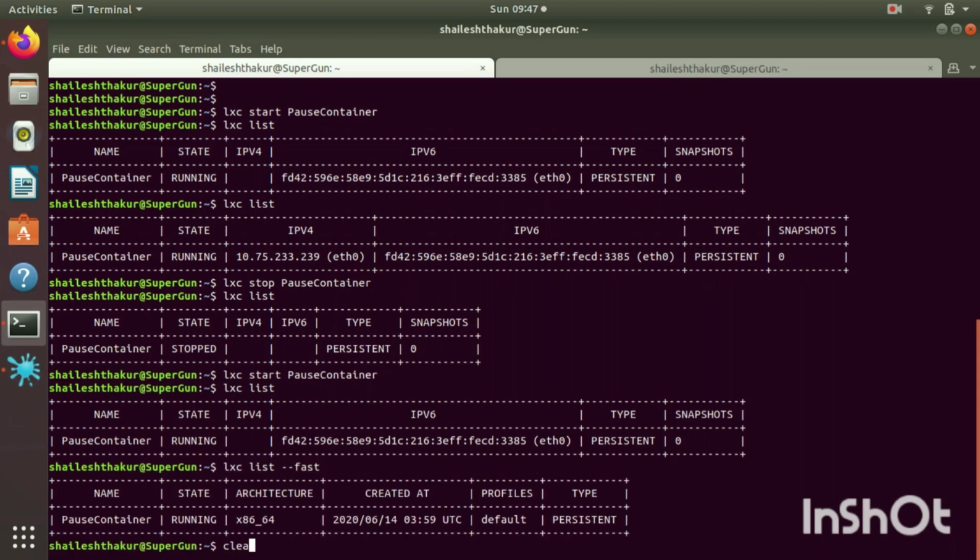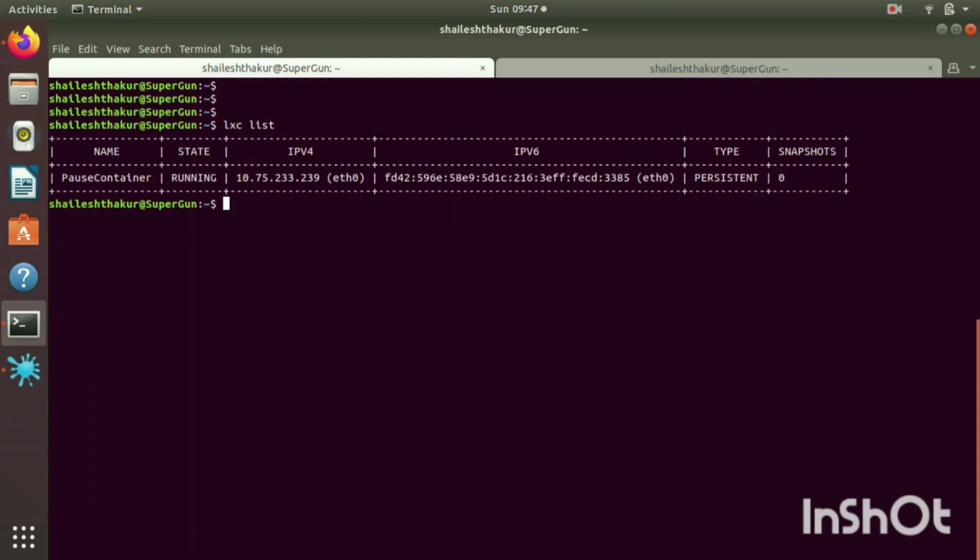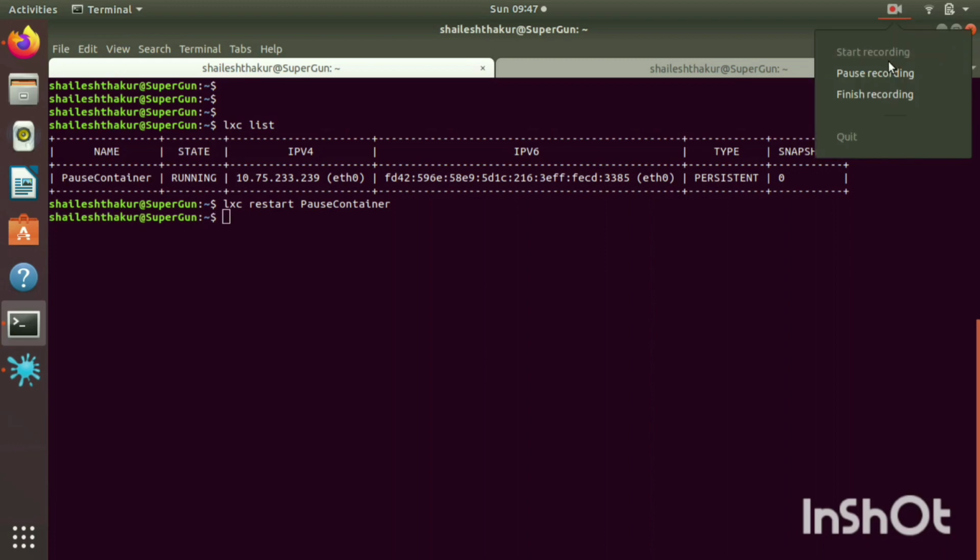The LXC list -fn fast is to give a faster response. It doesn't include all the other information like IP and MAC address, since that takes time. Now I'm restarting it, doing LXC restart. Yeah, I have my container restarted.